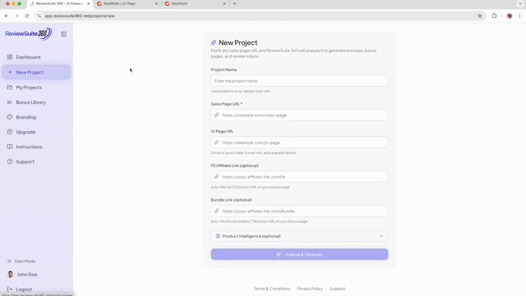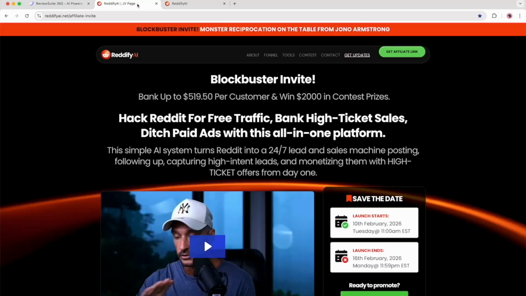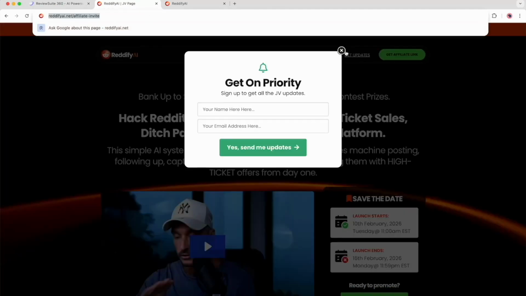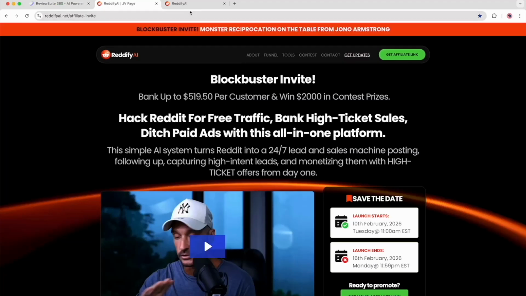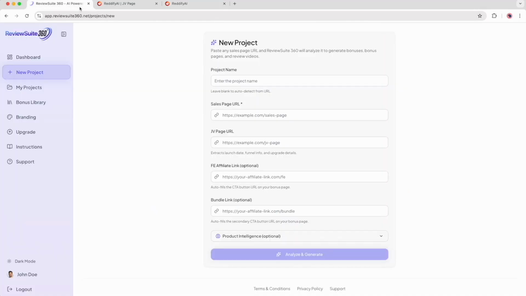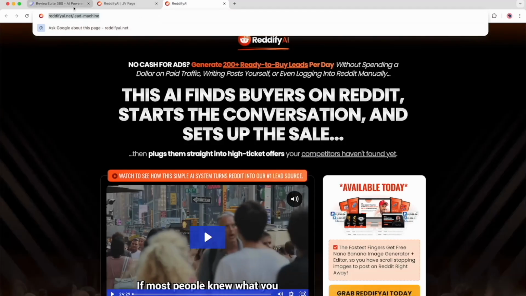So we're going to start creating a new project. First, let's pick a Jamie page or an affiliate page where all the affiliate information is there. You also require a sales page URL, so that the system can analyze the sales page and create the right bonus page and content.